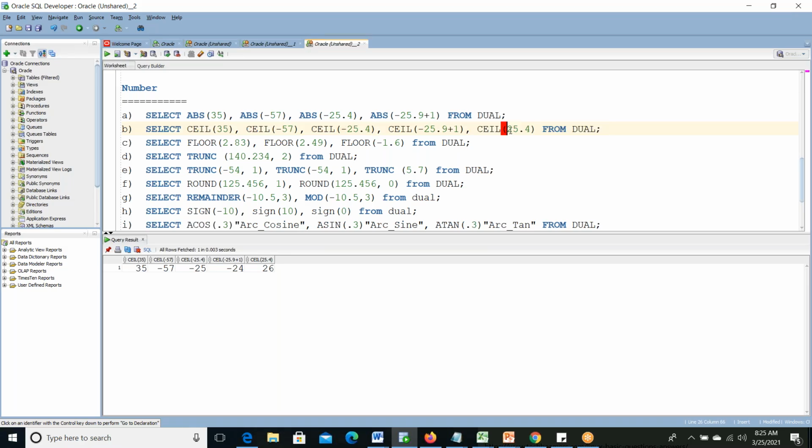Okay, 25.4, the nearest highest is 26. It will not come as 25. 25 means nearest lowest, so that will come in floor, not in ceil. So you can take a positive number so that it is easy to understand. Negative is a little bit confusing. In that way it calculates for the negative also. Some people get confused in the minus calculation, so we can take positive first so that it is easy to understand.